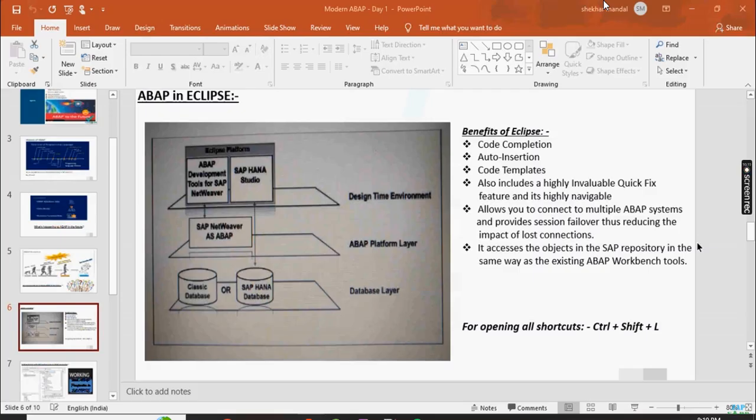Yes, mark my words, I'll show you what I mean. We already have a lot of development and administrative tools in Eclipse. And the latest addition to the family is the ABAP Development Tools, ADT, for SAP NetWeaver, which is also known as ABAP in Eclipse or ADT.